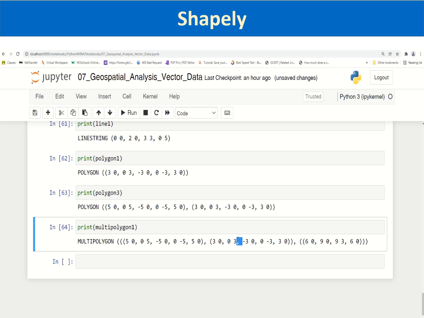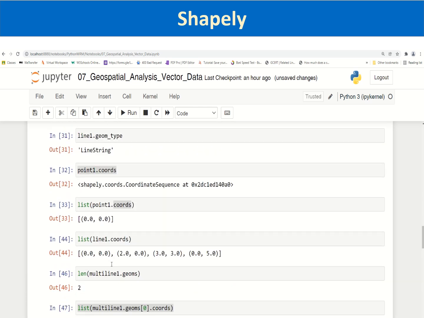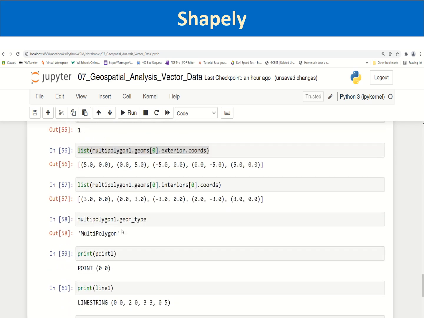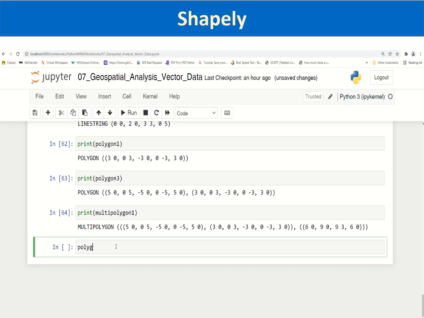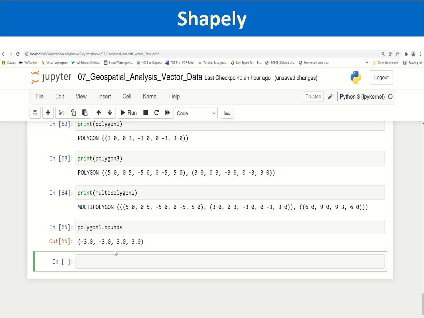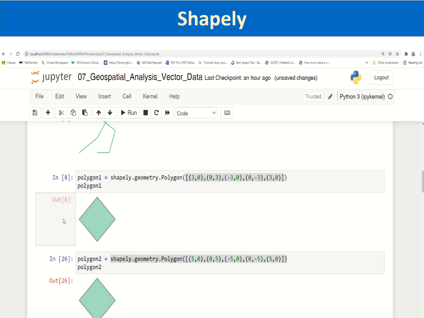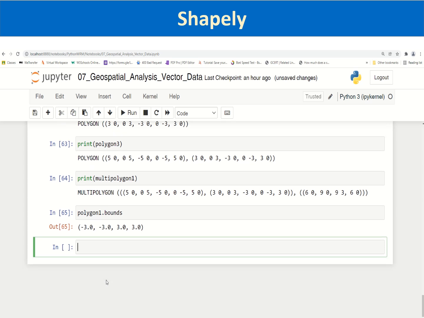Then we have a few more useful properties. You can get the bounds of any geometry, whether it is a point or a line or anything. Let us try to get the bounds of polygon 1. You simply type polygon 1 dot bounds property. It will create a rectangle, a bounding box which contains this polygon. Even points have bounds.